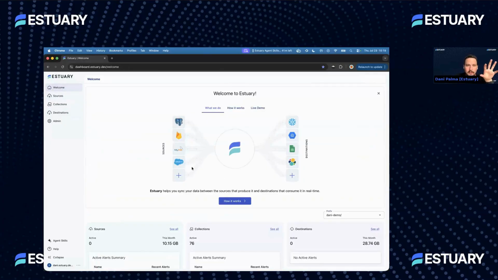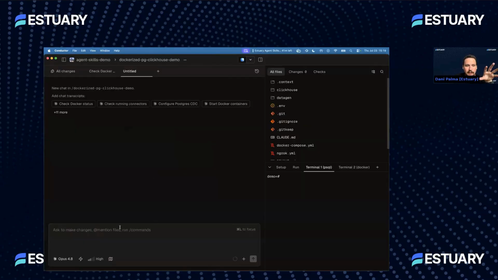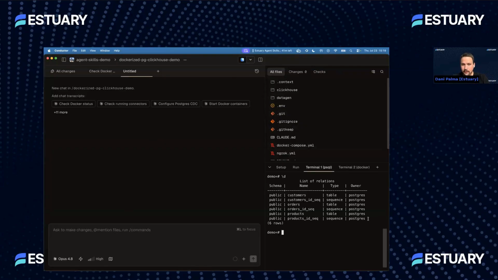So instead of all that, what I want to do is just hop into my development environment, which for me looks like this. I'm using Conductor, which uses Claude Code, as I mentioned. Here is the section where I'm going to chat to the AI agent, and here's the actual repository that contains the Docker file for the Postgres database and the ClickHouse database that I'm going to use. And as I mentioned, I have the database running here. So you can see here that I have a few tables like orders and customers.